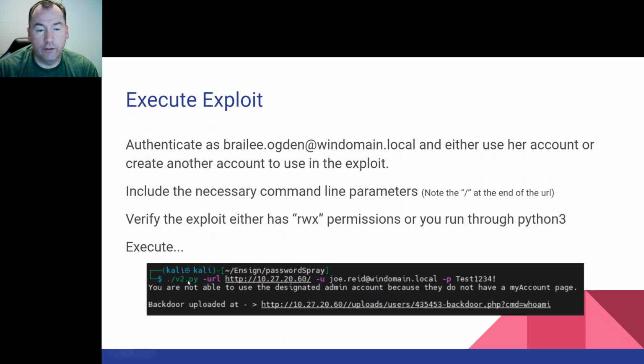Make sure the script, if you execute it this way, has read-write-execute permissions. If you do not have read-write-execute permissions, you may have to put python3 in the front, and then v2.py, or whatever name you call the exploit. When you execute it, if it runs correctly and it finds a My Account page, it will give you the path of where the backdoor is uploaded. So you can copy this URL into your browser, and that is your backdoor.